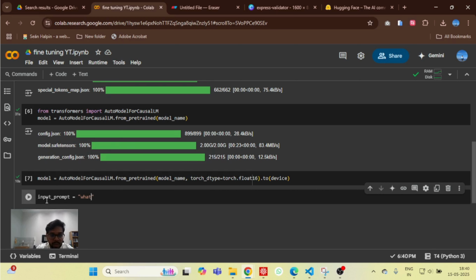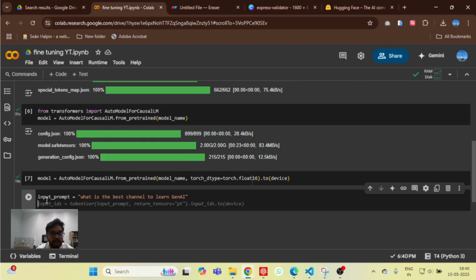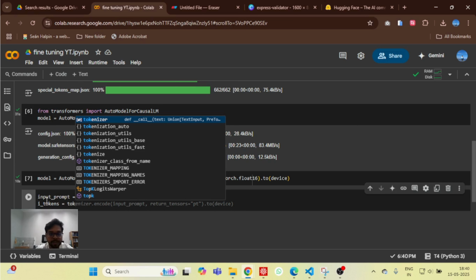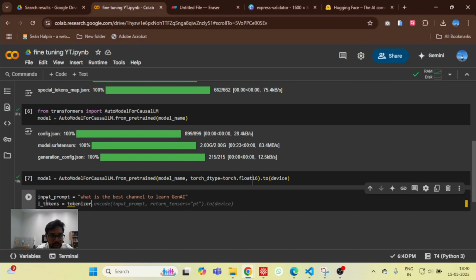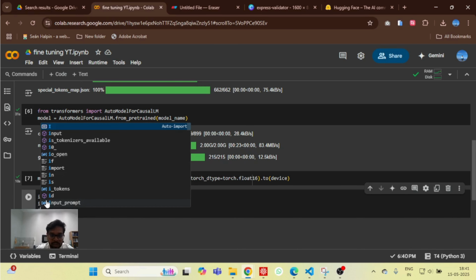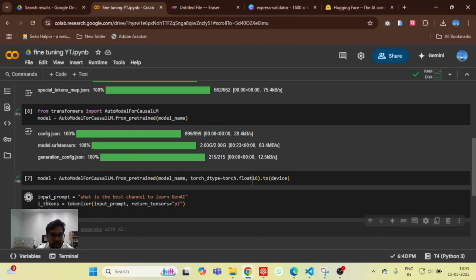Input prompt equals to, what is the best channel to learn Gen AI. Okay, so this is the input prompt. Then we have to tokenize this. I tokens equals to tokenizer. Yes, tokenizer. Then we have to give the input prompt and return tensor pt. So let's see how the I tokens looks like.